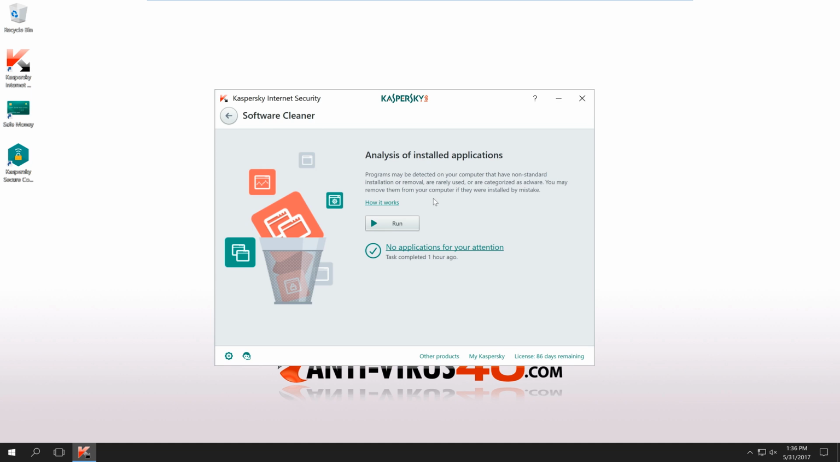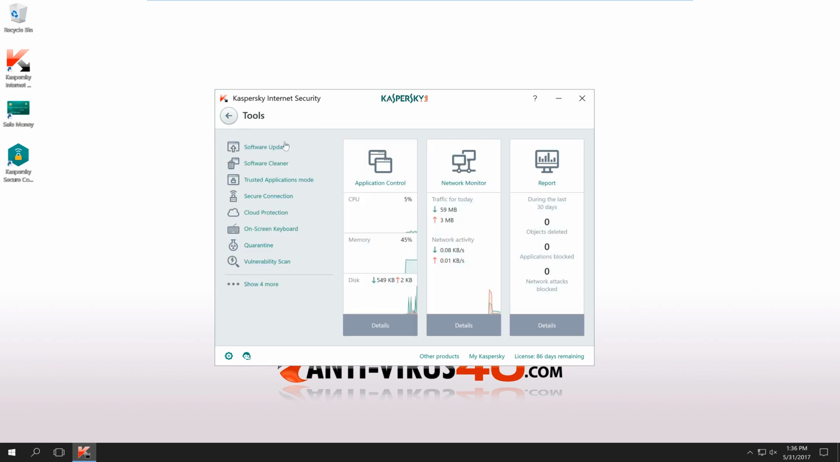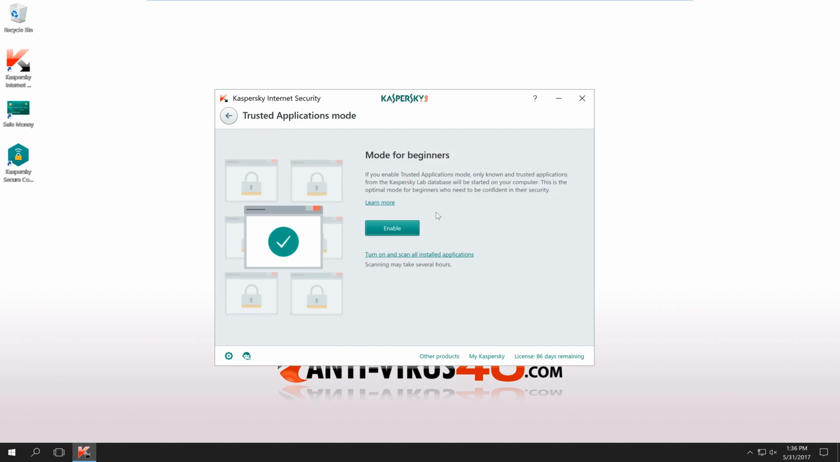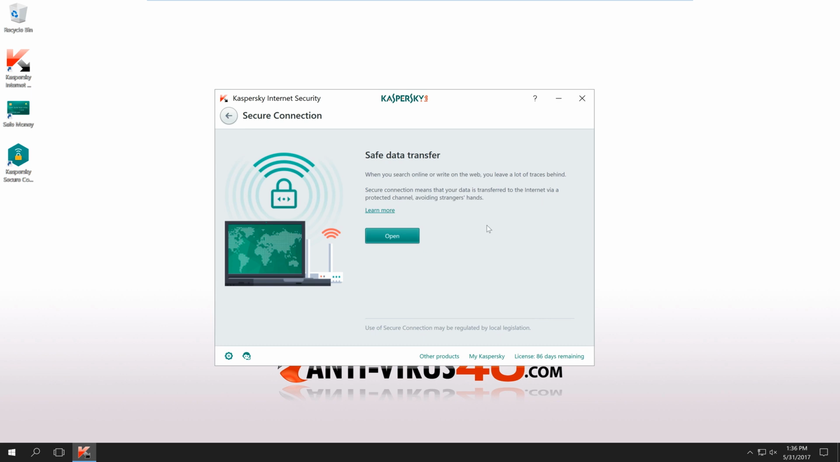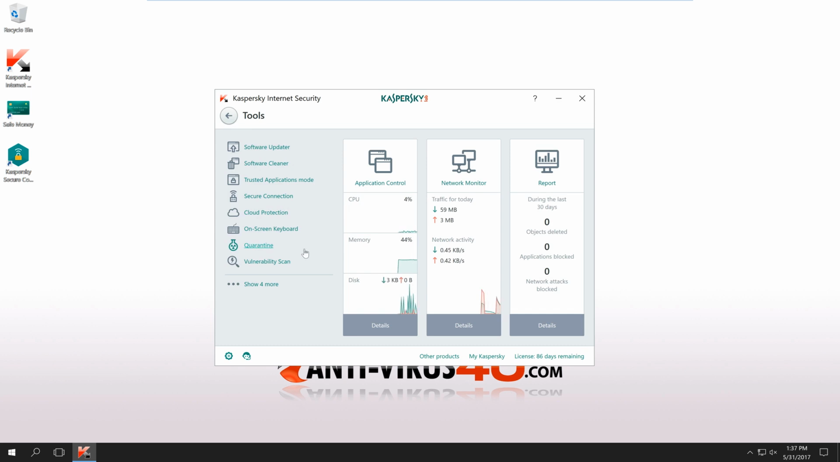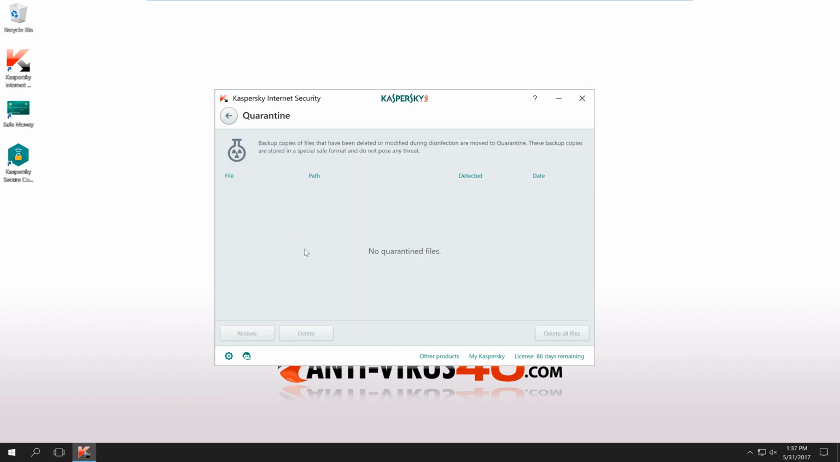The problem with software installers and uninstallers is that they can sometimes leave residual data behind, or sometimes refuse to be removed at all. That's where the Software Cleaner comes in. It checks whether or not your PC is clear of incorrectly installed applications and fixes it if necessary. The Trusted Applications mode allows only applications known and trusted by Kaspersky to run. Great for minimalistic computer setups. Continuing on, Safe Data Transfer makes sure that the network you are connected to is secure and data transfer is done securely too.